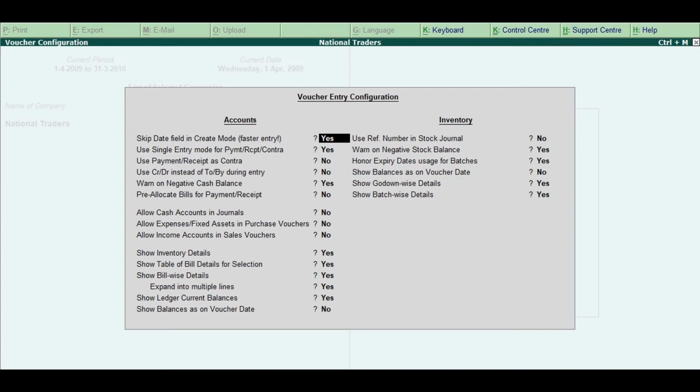Show ledger current balances. This configuration displays the current balance of the ledger selected while an entry is made. This is a convenient feature to use since it helps to get the information without referring to the report. Show balances as on voucher date. If it is set to yes, a voucher that is viewed in the alteration mode displays the ledger balances on the voucher screen based on the voucher date.